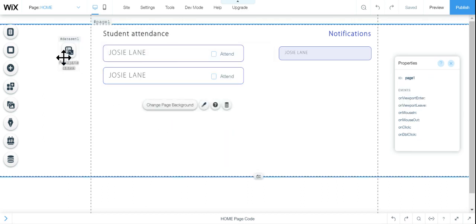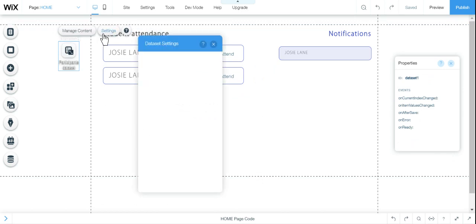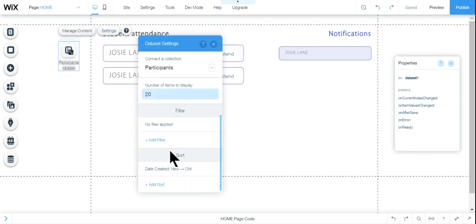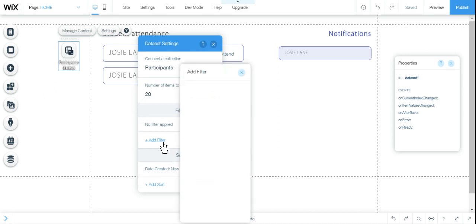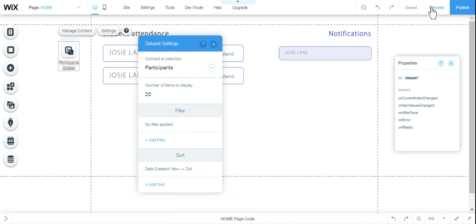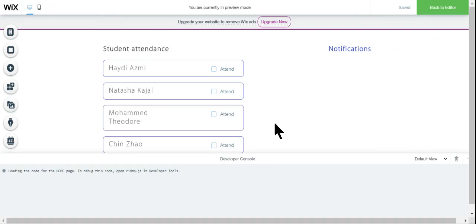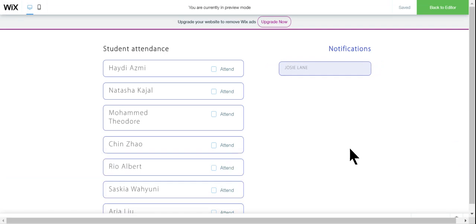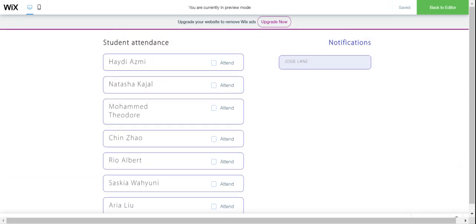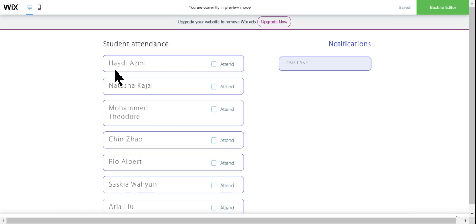Okay, actually, and then I'm going to add a filter here, because if I click preview right now, whoops, I don't know what's going on. Oh, yeah, there. These are the students' names, and my name as a teacher also pops out, and I want this to be a student attendance, so that's not going to work.